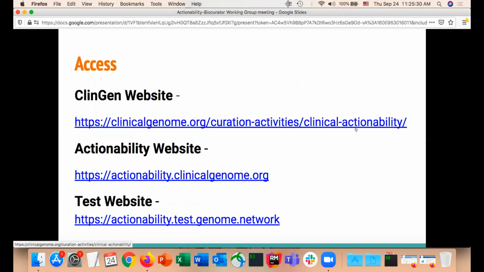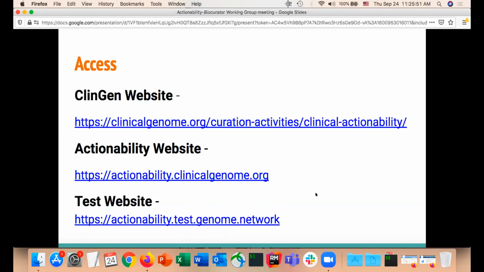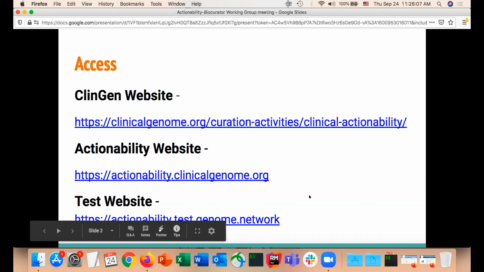I will be going back and forth between my slides and also showing you where to get to these resources. This is the public actionability website, which is actionability.clinicalgenome.org. We also have a test website, which is actionability.test.genome.network, which is used internally by the curators to test new features or see if something got fixed and things like that. But if you want to get a feel of how to use the Actionability Curation Interface, then you can reach out to us. We can provide access in the test website so you can get familiar with it.